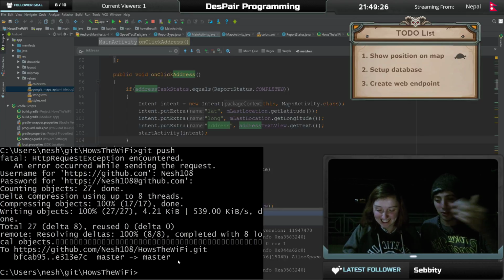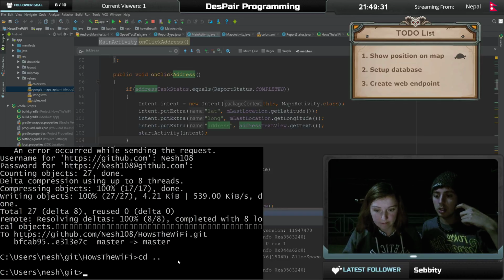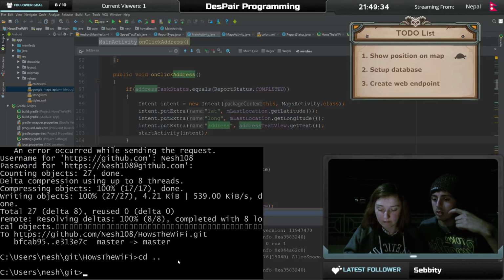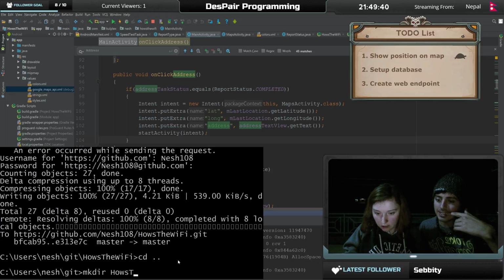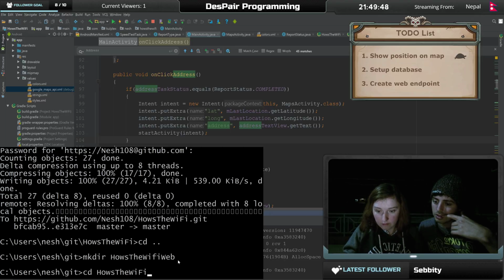Okay, so we make a new folder maybe. We get out of this one. We'll make a new repository for this, so this is going to be maybe HowsTheWiFi web. So we make a folder, HowsTheWiFi web, and then go inside. Perfect.